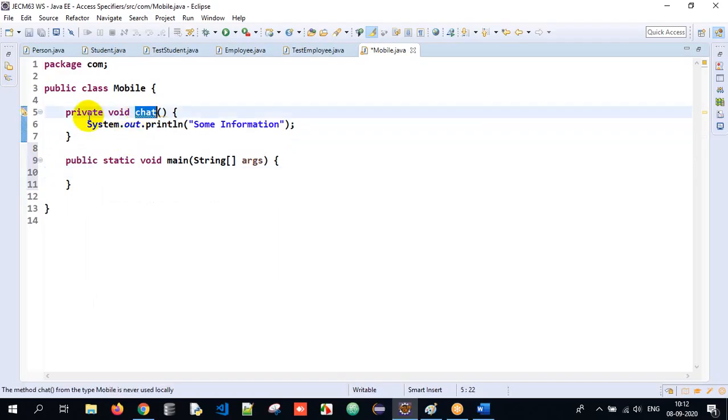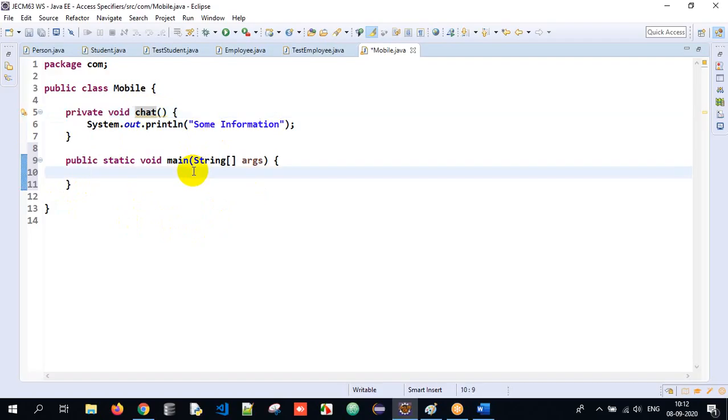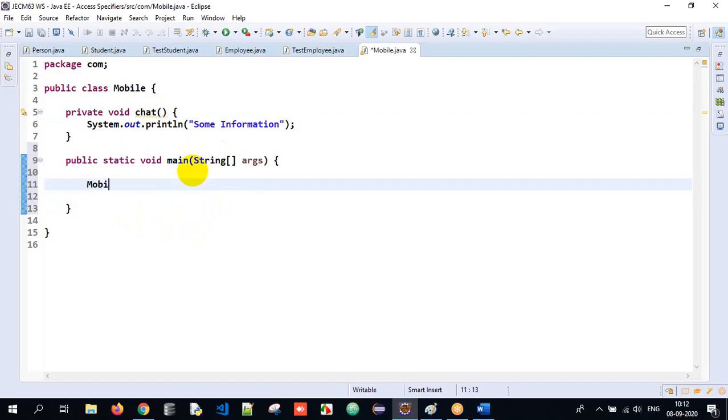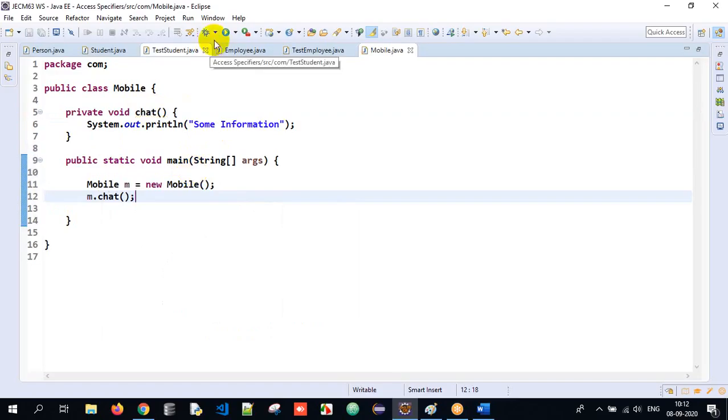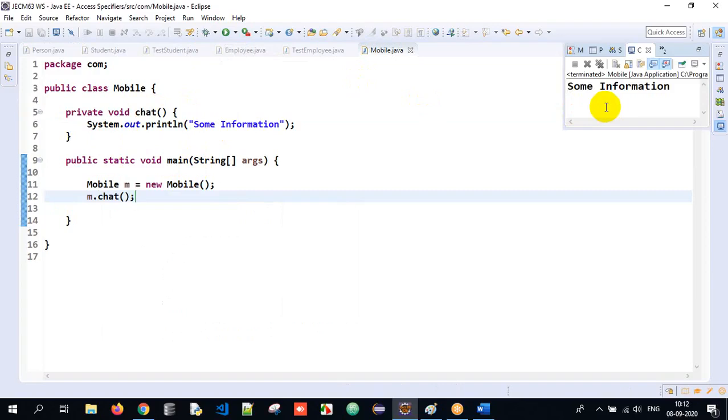Since the method is private, can we access it within the same class? Yes, we can access it. But it's a non-static method. If it's a non-static method, I have to create an object here. And I'll tell m.chat method. See, will I get the output here? Absolutely, I will get the output. See, some information. So private meaning you can do whatever you want in the same class. But you shouldn't reveal it to someone else, you shouldn't reveal it outside the class here.